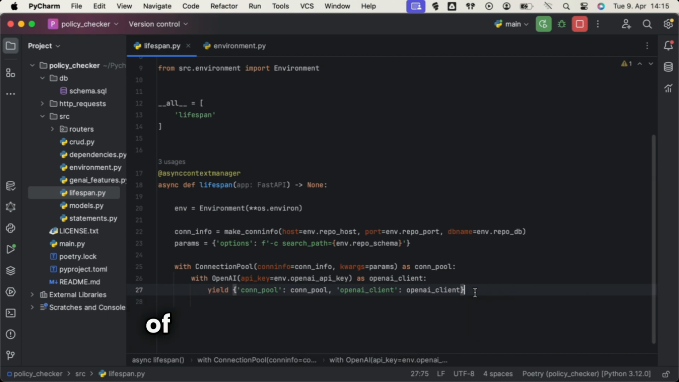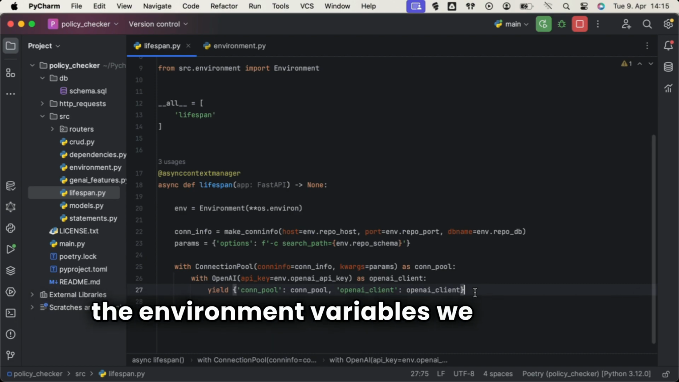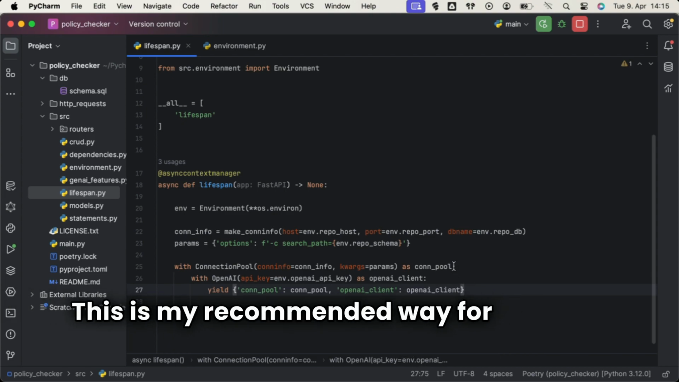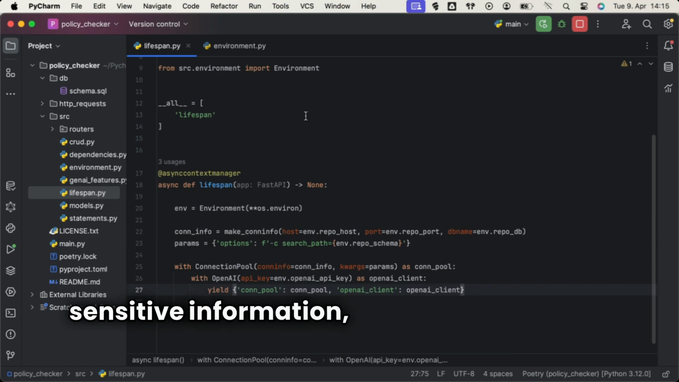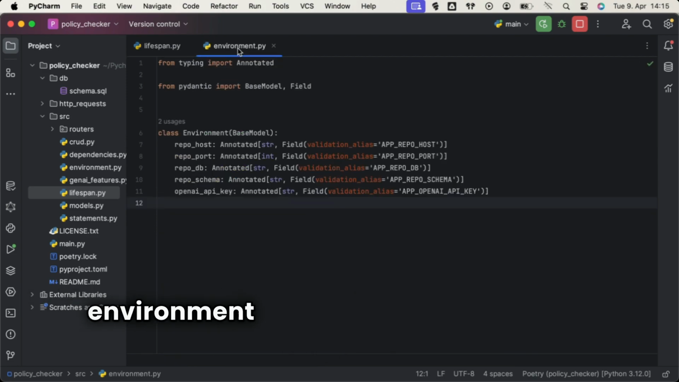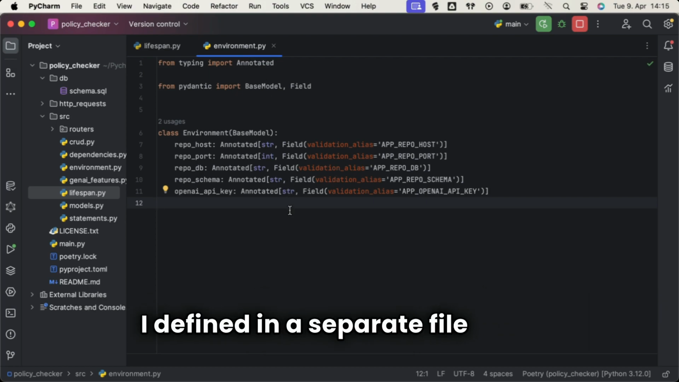First, we create an instance of a class called environment. This little guy is responsible for pulling in all the environment variables we define in our operating system. This is my recommended way for securely storing sensitive information like your OpenAI API key. The environment class is a simple Pydantic model that I defined in a separate file here.